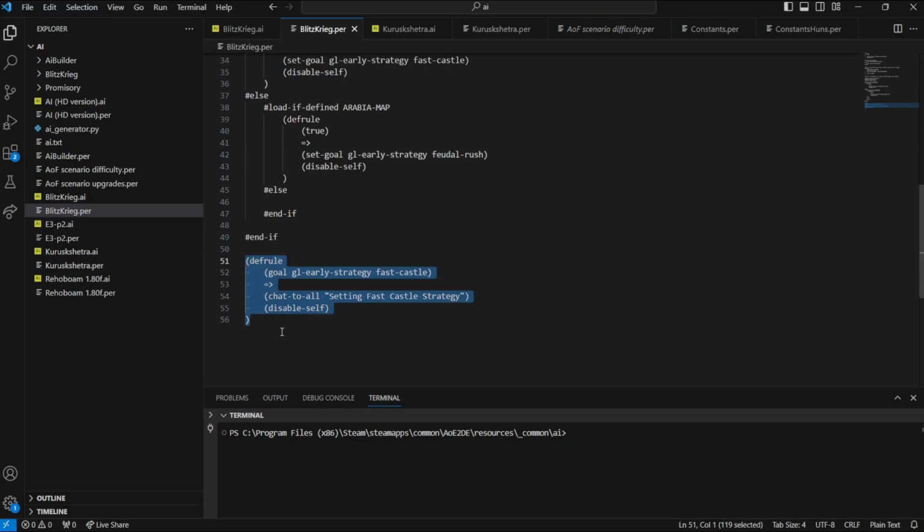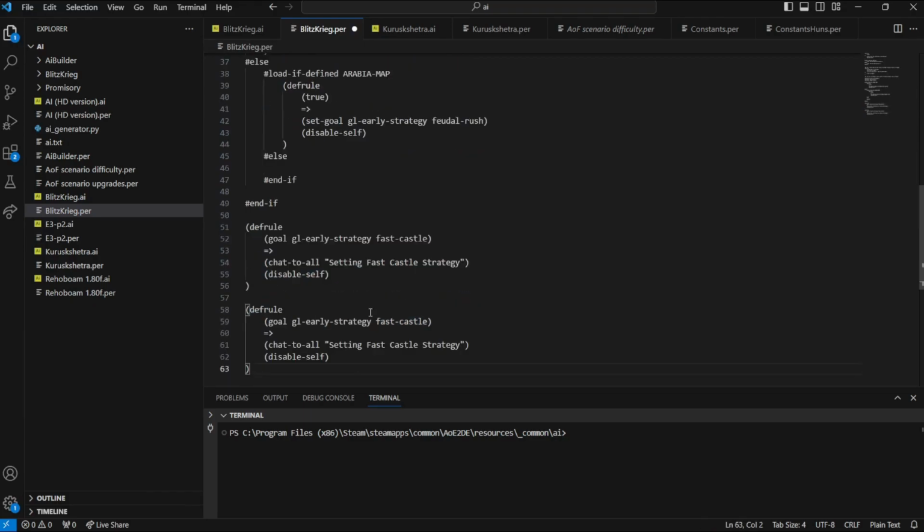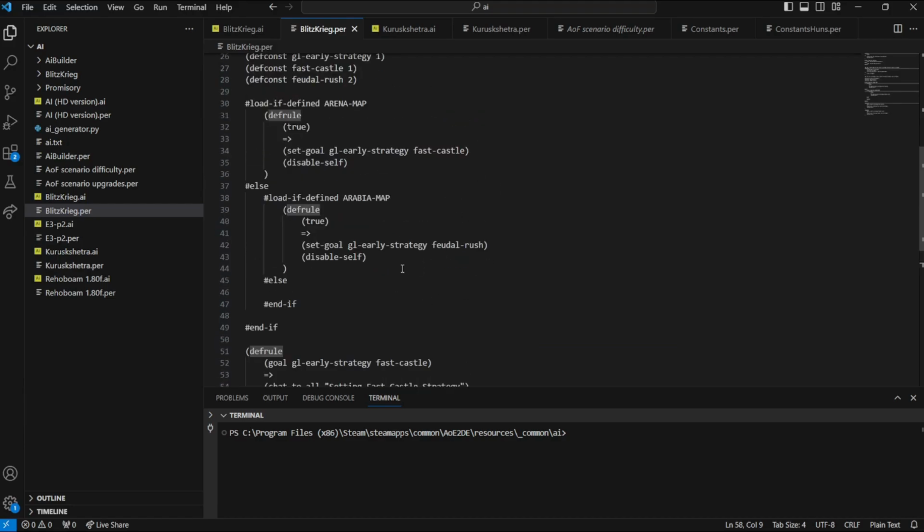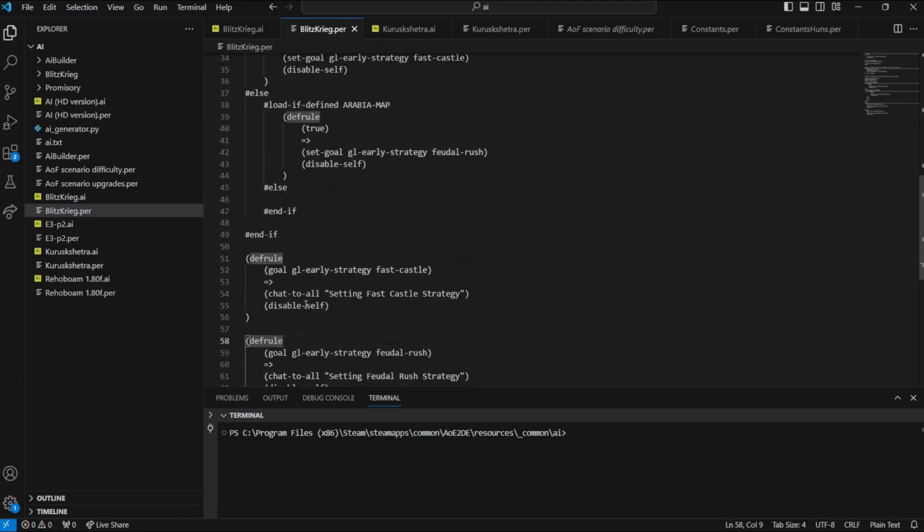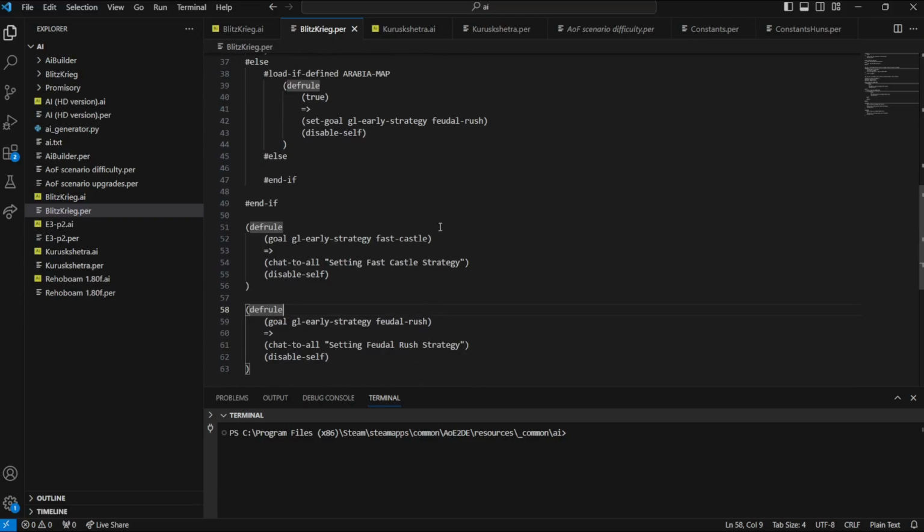Second scenario is if our early strategy is feudal rush. Then we will set the output of the chat to feudal rush strategy. So over here you learned how to set the goals and how to use the goals in rules as facts. Let us put this to test by heading back to our game.